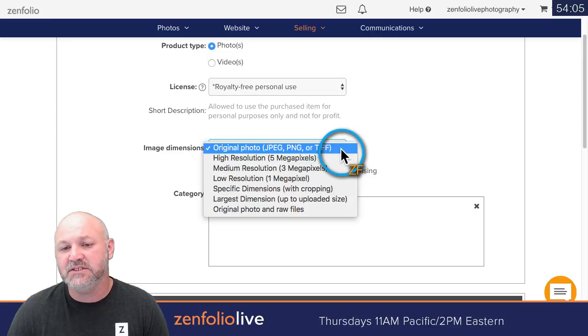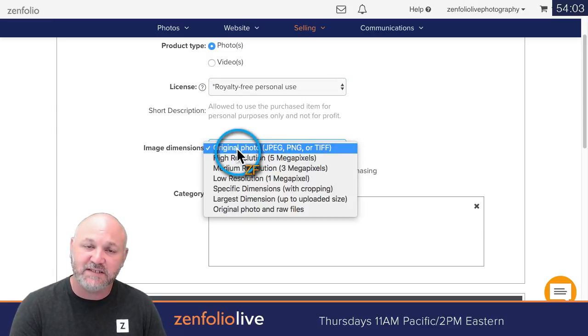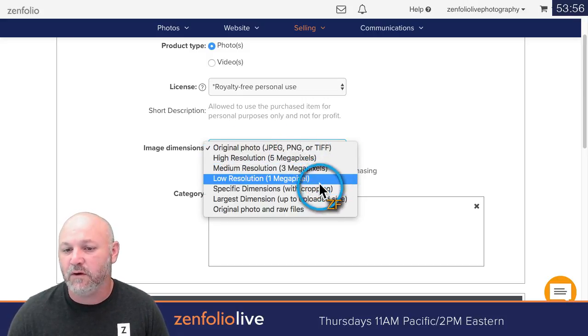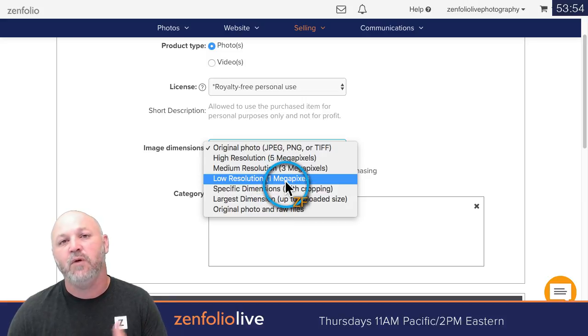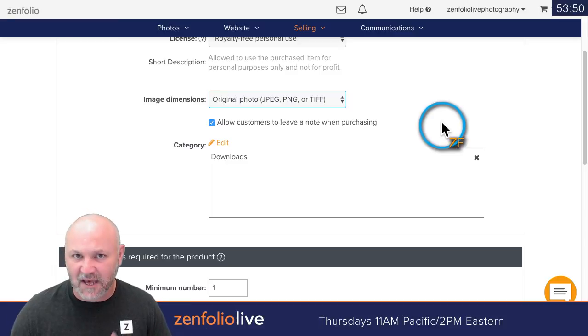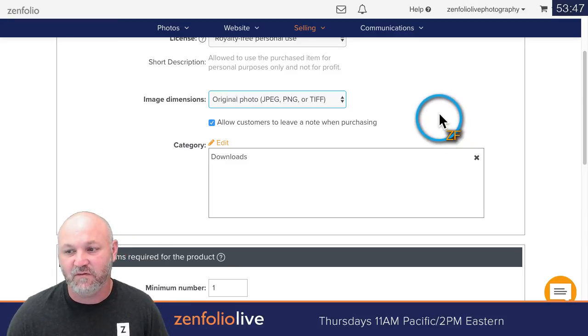Most of the time, I would suggest leaving it set to original photo. That's going to let them download the actual photo that you uploaded. But we do have other options here that you can choose from, like a low resolution file, if you want to do that. All right, we're going to leave this category set to download because this is a digital file.